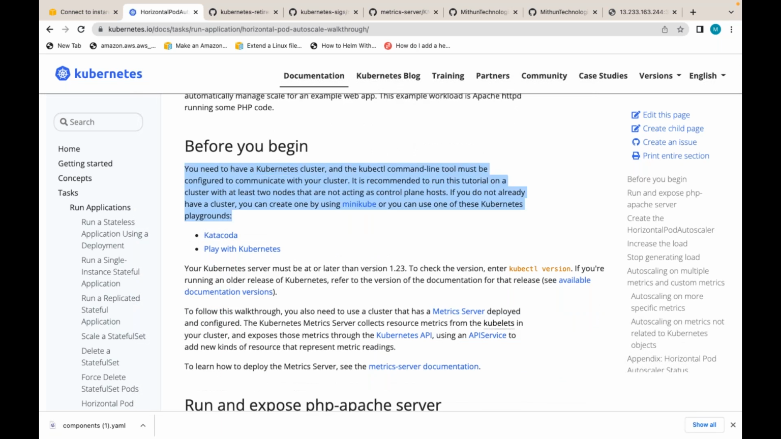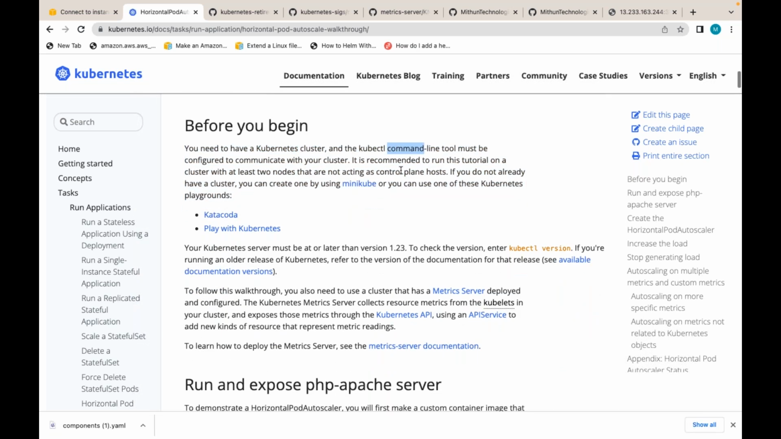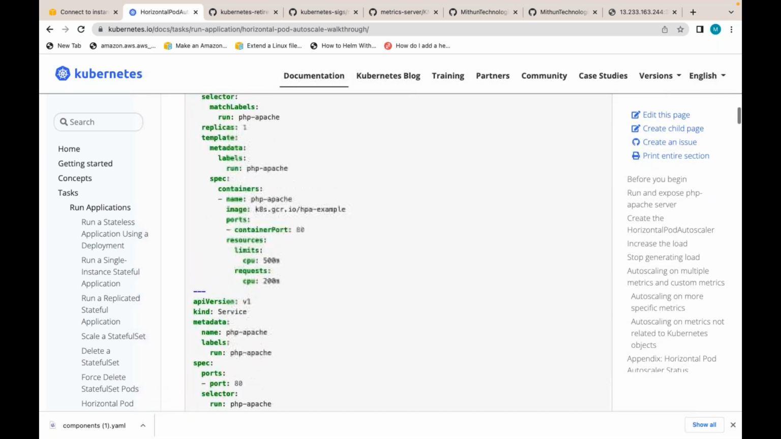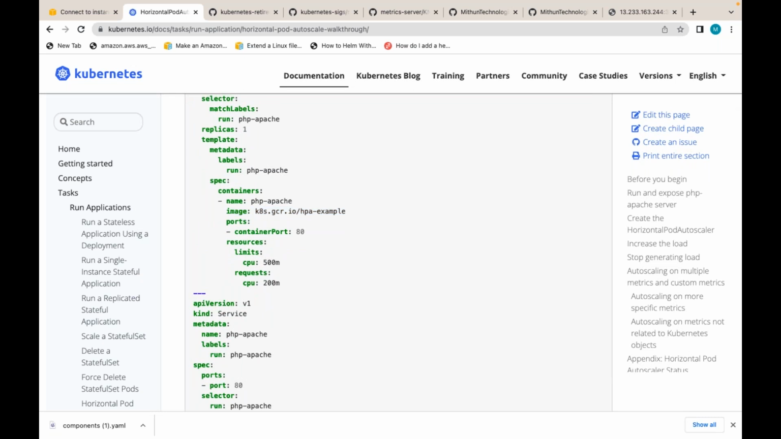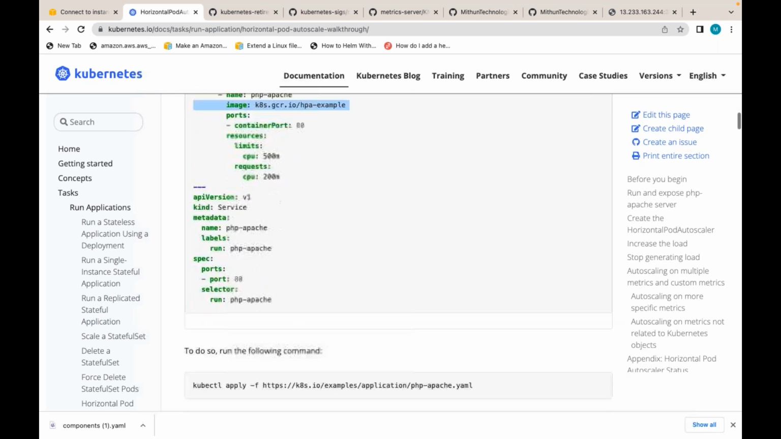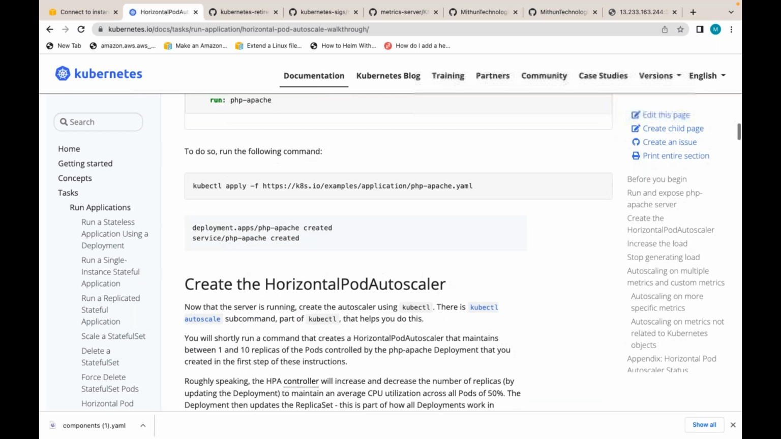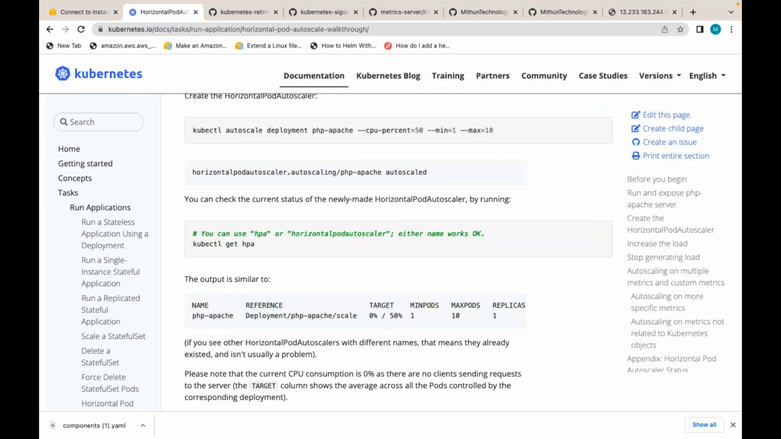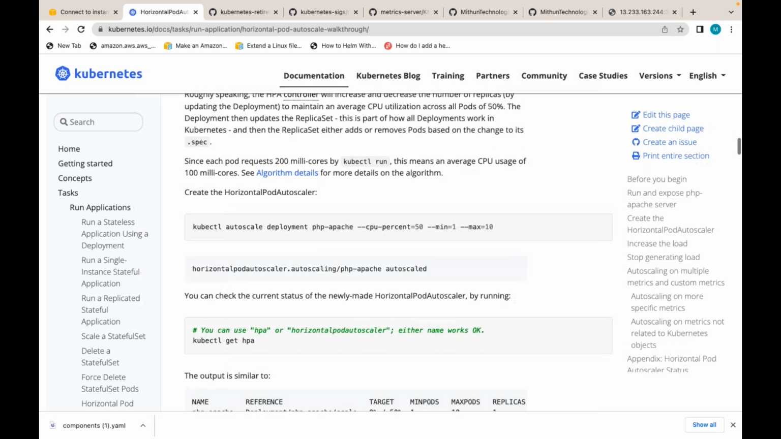Before you begin, you need to have a Kubernetes cluster. You should be familiar with kubectl, and also you need to have the metrics server, all these things. The same application that they have given on this official website, I deployed the same application. Now I need to create a horizontal pod autoscaler. So how are they creating it in this documentation?